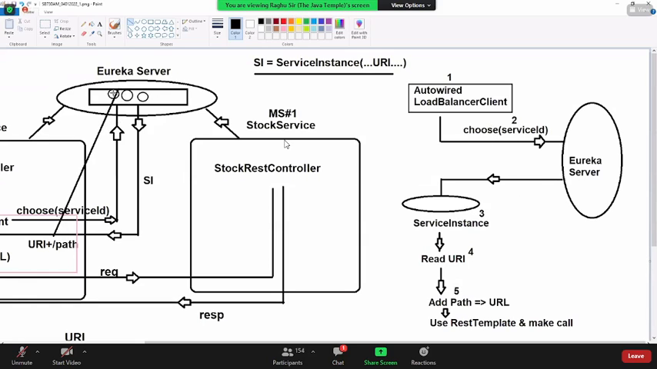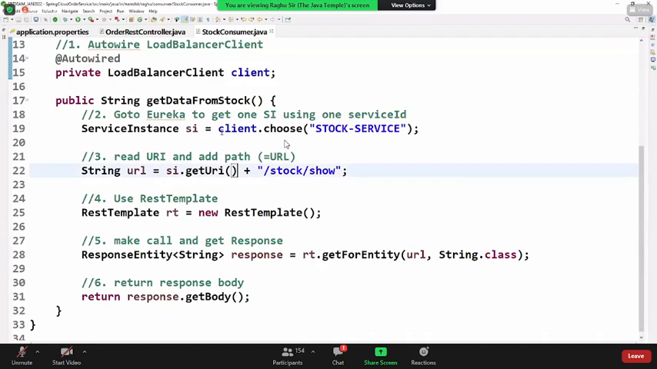It will choose one instance. Three are there. Which one will it choose? It will choose an instance that has less load factor. An instance that has less load factor. If there is only one instance, it will choose only that single instance. If 30 instances are there, it will choose an instance that has less load factor.